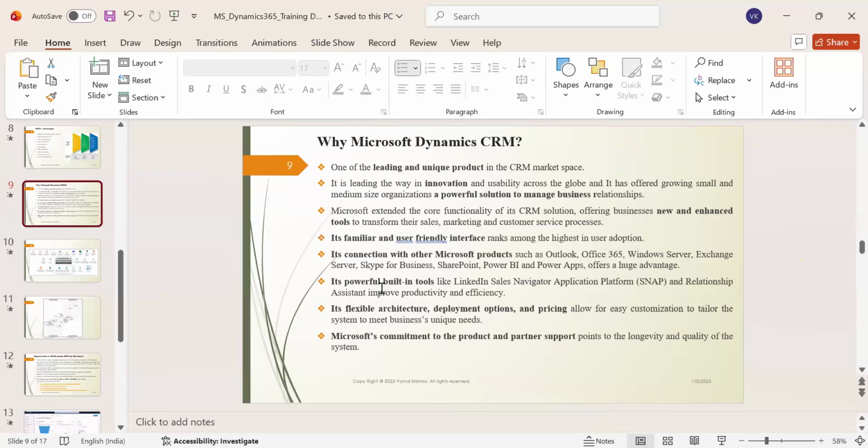They have their support. Suppose you buy some CRM product, that CRM may not be available after 5 years, because there is no business happening with that CRM, so they may close it. But Microsoft is a big company, right? So there is no chance of going back.